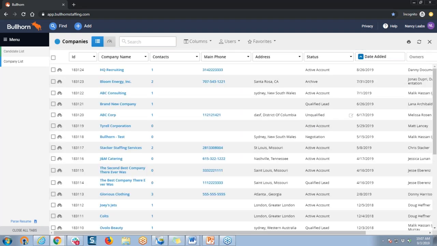Now, another tip though is whenever you are archiving a company record in Bullhorn, you should also archive the associated contacts. And it's really easy to tell if a contact's company has been archived by just referring to the details card that appears on the contact's record. Let me show you what I mean.